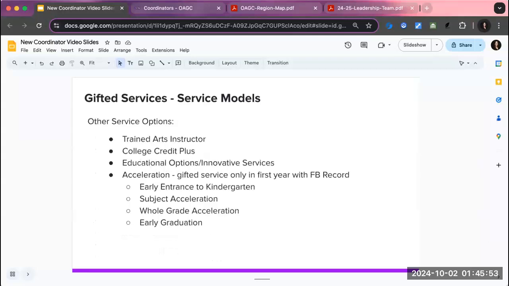Some other service options would be those provided through a trained arts instructor for students identified in the visual or performing arts, College Credit Plus instructors. Educational options and innovative services are very rarely used because usually whatever services you're providing would fall under one of the other options. And acceleration is also a gifted service option, but that only applies in the first year of a new acceleration and must be reported with an FB record, which we will talk about later when we discuss EMIS reporting. Acceleration would include early entrance to kindergarten, subject acceleration, whole grade acceleration, and perhaps early graduation.